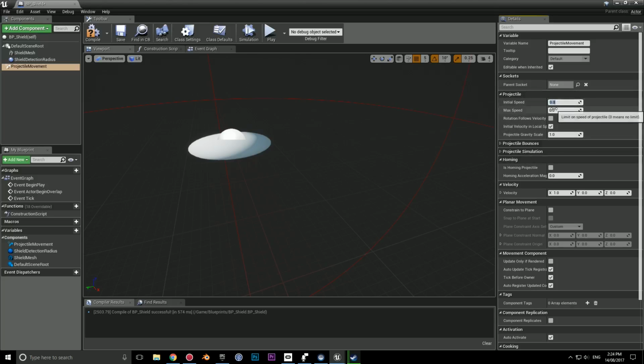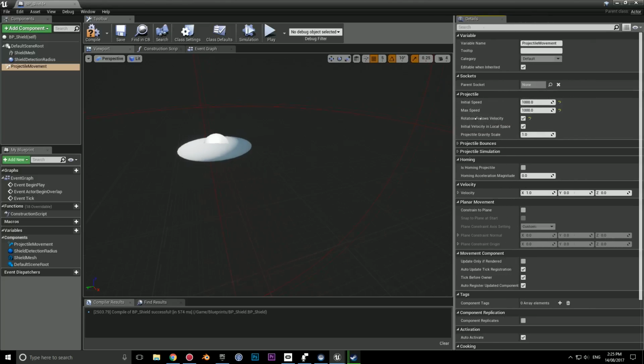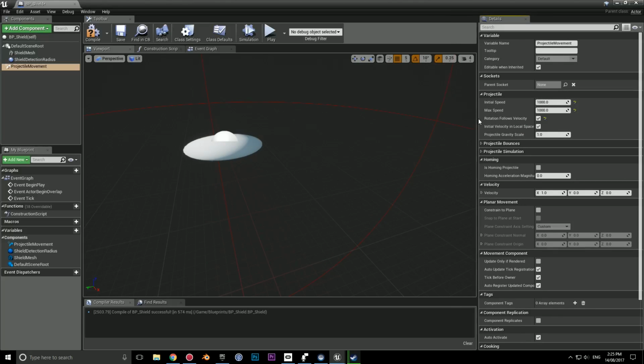The first thing we need is an initial speed. So I'm going to set the initial speed and max speed to 1000, as I found those worked really well. I'm going to enable rotation follows velocity. That way your object can rotate as it is thrown if you want that effect. We're going to disable the projectile gravity, as we do not want this projectile to fall to the ground.